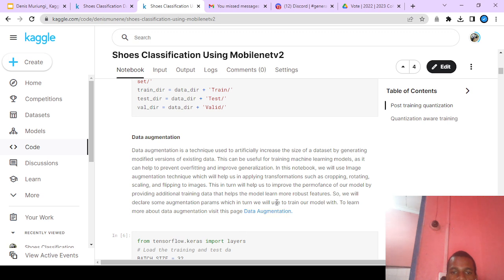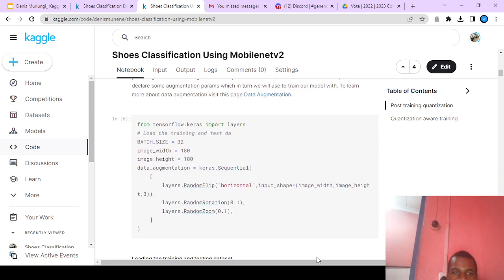I will also share the link to my notebook so that you can view how I performed quantization. So this is the part that we will use to perform augmentation with. Basically here the random flip will randomly flip the images horizontally, the random rotation will randomly rotate the images to this ratio, and the random zoom will randomly zoom images to a ratio of 0.1.